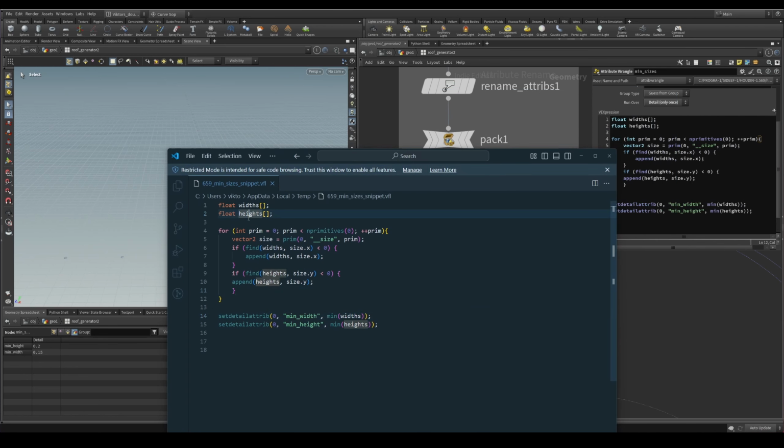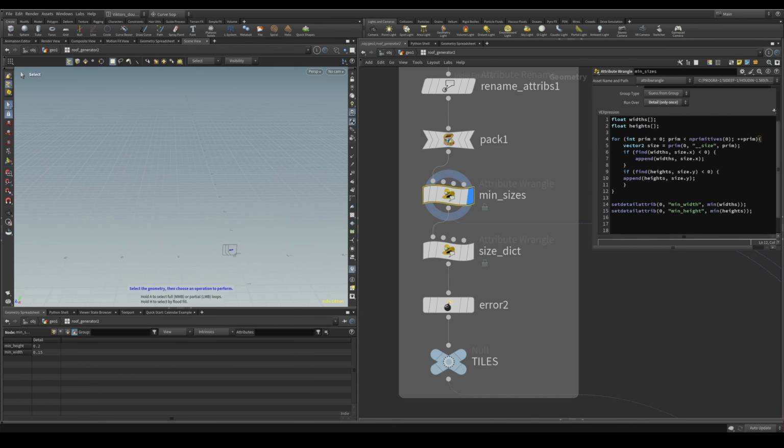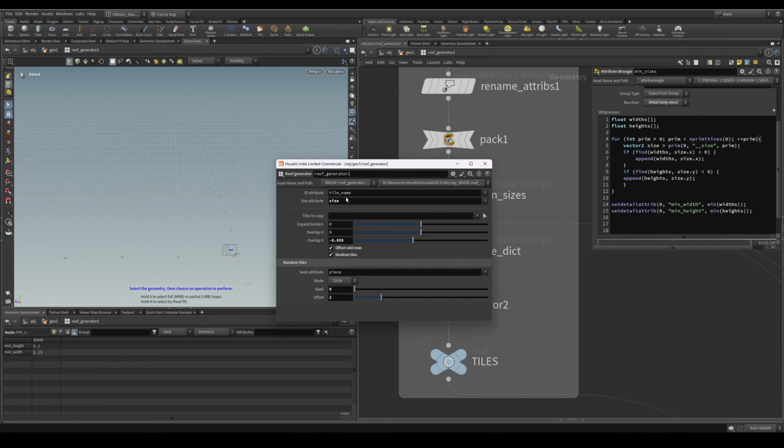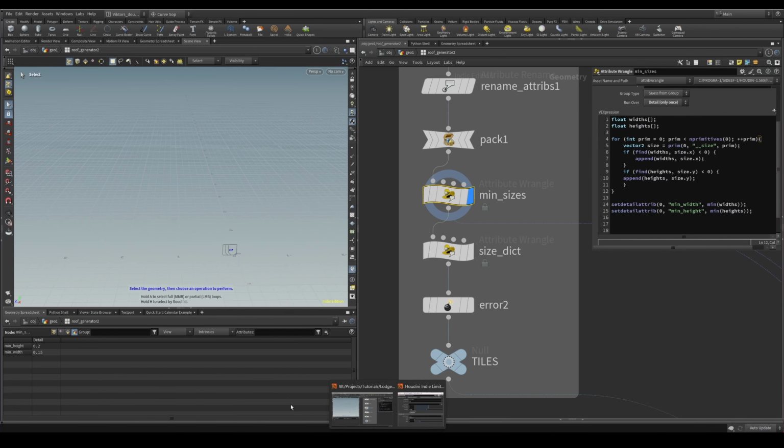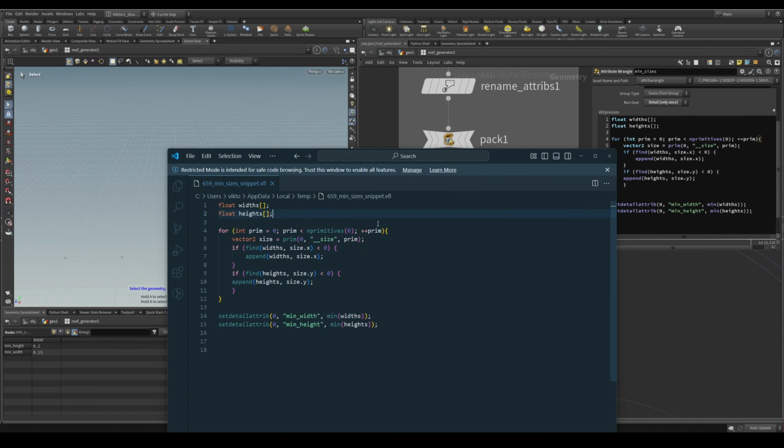So we create our width and height arrays, and we loop through every primitive here, and then we get our size attribute. And this is where the attribute renaming is very important, because you can see I can now statically use the underscore size attribute, and I know that this attribute is going to be present. I do not have to reference another attribute, or go to the parameters of the HDA and get the size attribute name and then fetch it from that. It's very nice to have a setup like this with the attribute renaming.